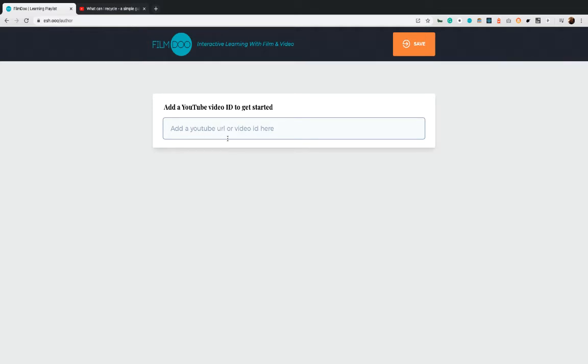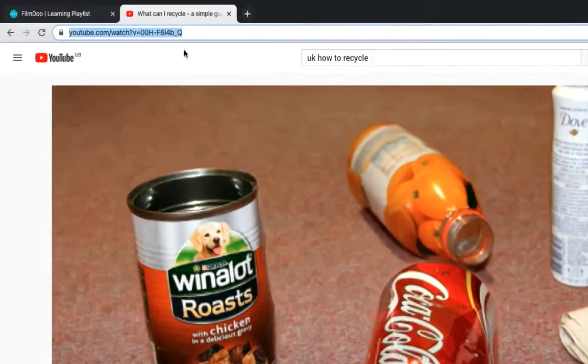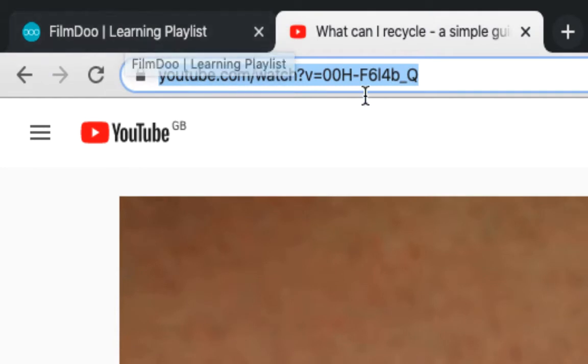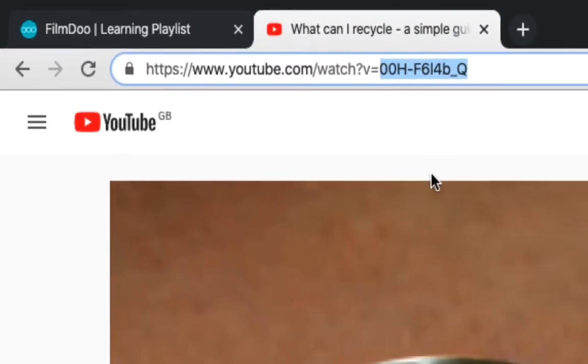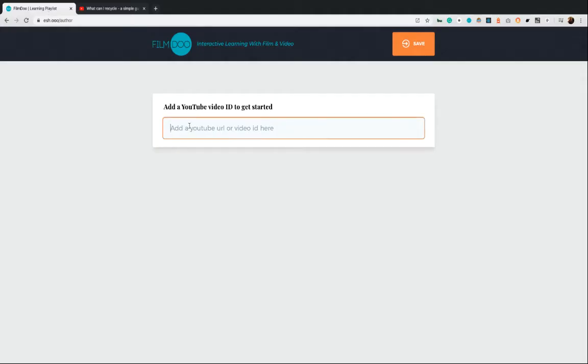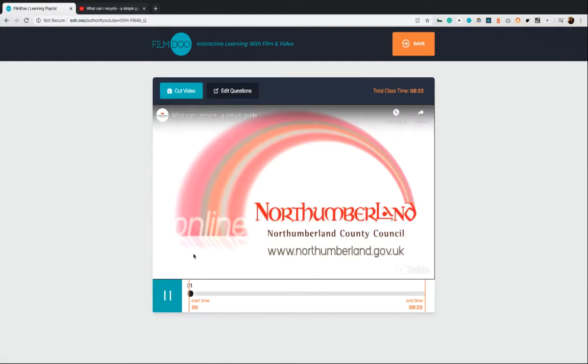The first thing it's going to ask is for a YouTube ID or a URL. I've got this video handy here from Northumberland Council about how to do your recycling. Now I'm going to use this video as an example. So if I copy this whole URL or even just the ID, which is the part after V equals, I can paste it into this input box and it's going to instantly update and start playing that video for me.